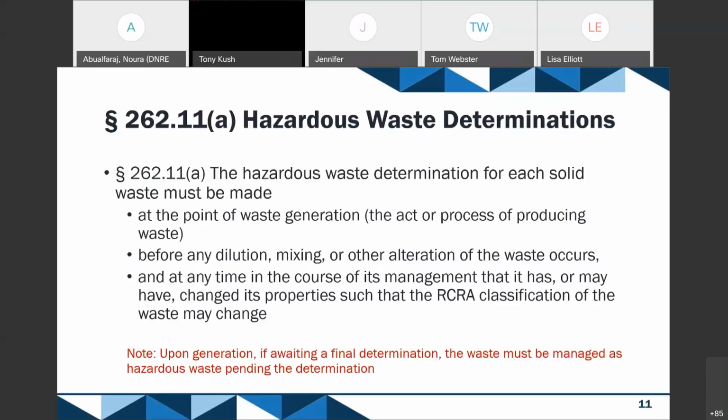Hazardous waste determinations must be made at the point of generation before any diluting, mixing, or any other alteration occurs, and at any other time over the course of managing the waste that it may have changed its properties. So at any point since it was generated that it may change the RCRA classification of the waste.